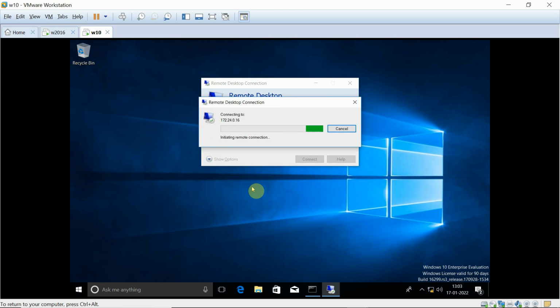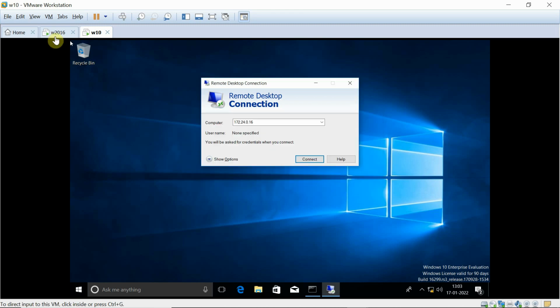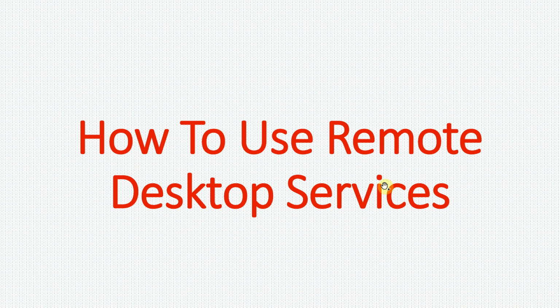So it is going to ask for the username. Now what is the username? Username is administrator. And what is the password? Whatever password we have given. And it is still saying remote desktop cannot connect, for one of these reasons: access to server is not enabled, remote computer is turned off, or remote computer is not available. So because it is still in the starting stage, we will pause the video for some time, and then we will come back.